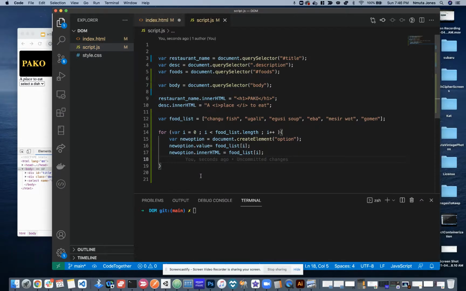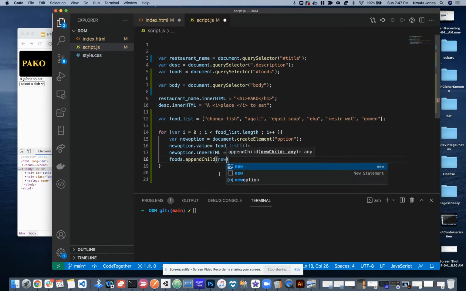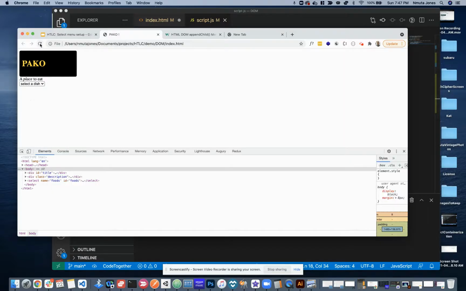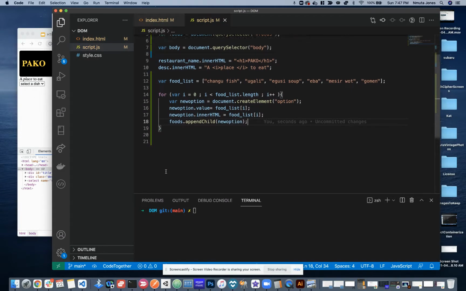Okay, so if you thought that we need to append the child, then you're correct. We need to do foods.appendChild(newOption). We save this, and then now we can select the dish from here. Changu fish, ugali, egusi, all of these are right there. And it's dynamically populated, like we said before. We did not change the HTML at all. All of this was dynamically added through our script.